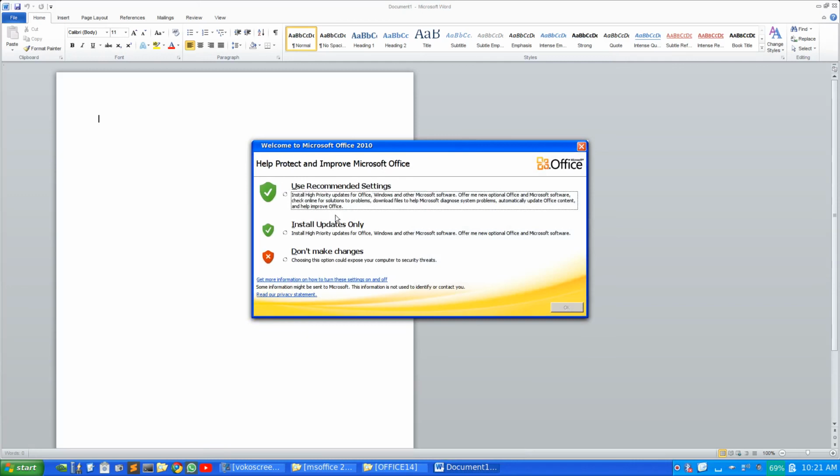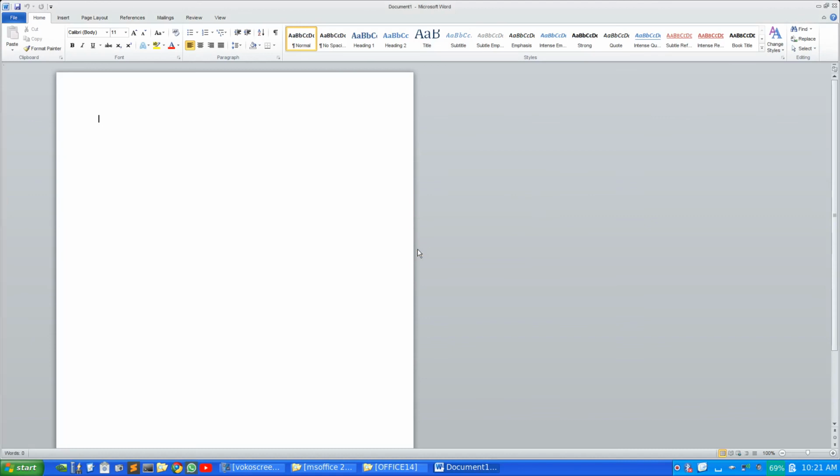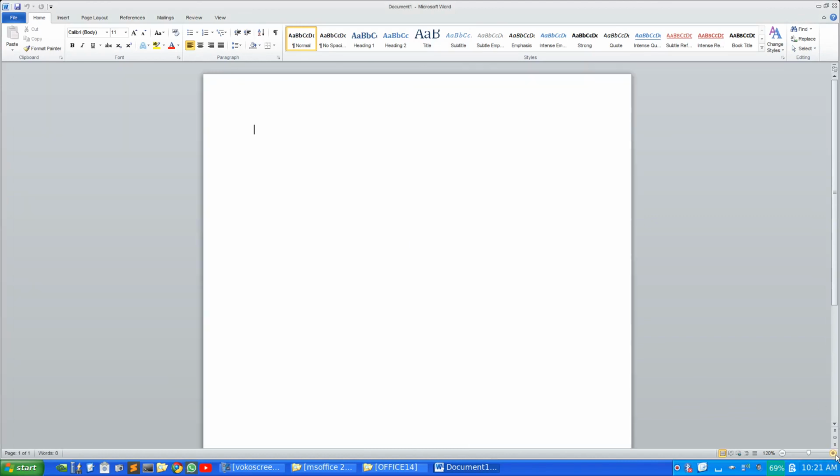No, I am not going to use recommended setting. Let me click on install updates only, and okay, go ahead. We cannot sign up for you guys because again this is not supported by Microsoft Office. So okay, fine. Now let's try to zoom in on this.